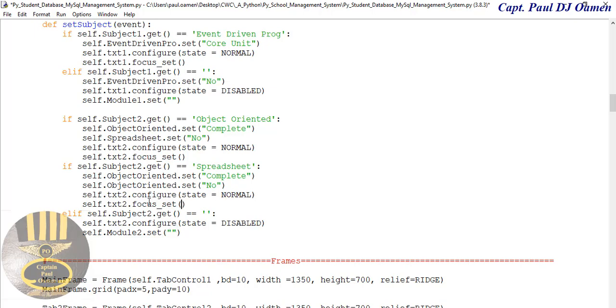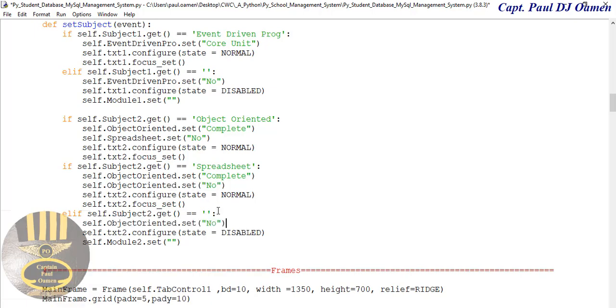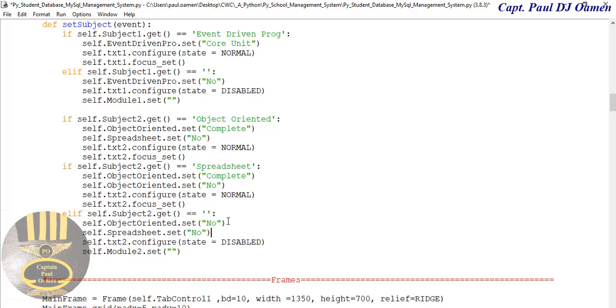However, underneath here, object oriented will become no, and spreadsheet will become no if the decision made is totally empty. Spreadsheet will become no. Yeah, that is correct.